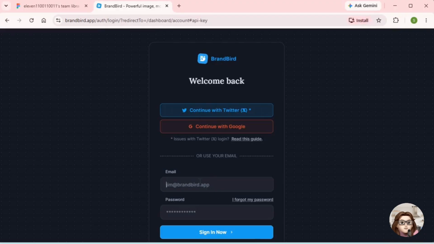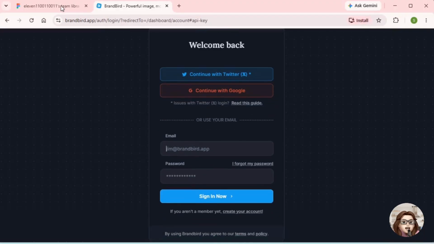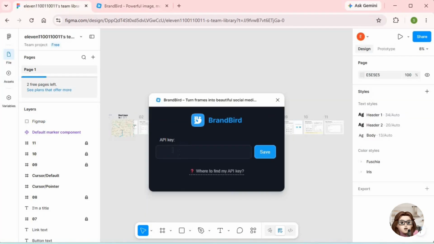Return to Figma and paste the API key into the API key field inside the BrandBird plugin. Click Save to store the key and connect your BrandBird account to the plugin. Once saved, the plugin will be ready to use and you'll have access to BrandBird's features directly inside Figma.